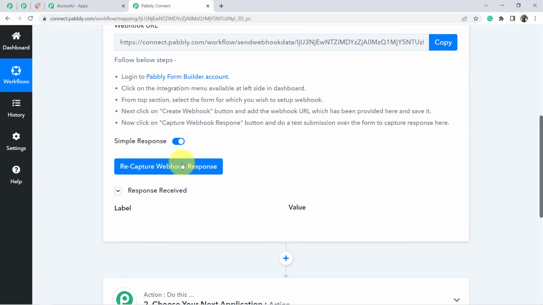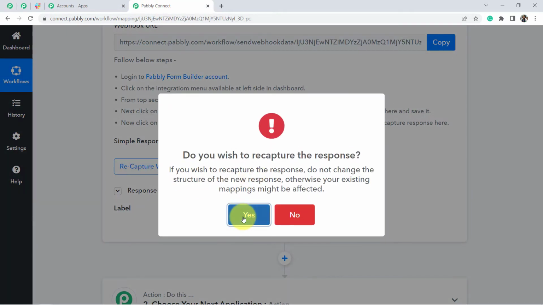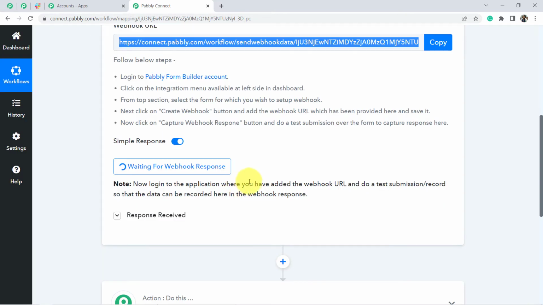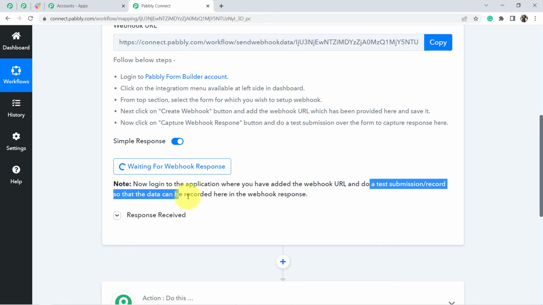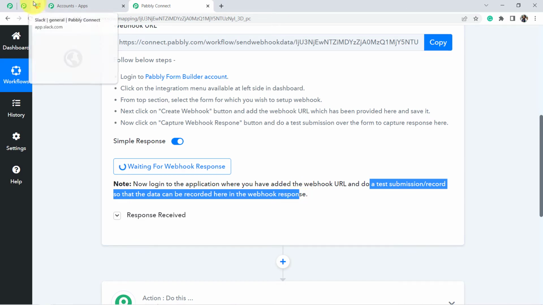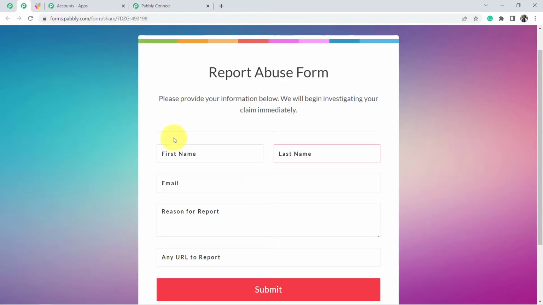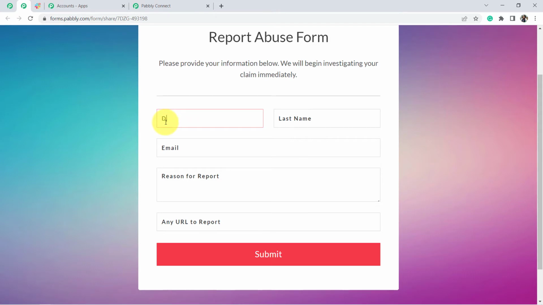Coming back to Pabbly Connect, click on this button, Capture Webhook Response, and first read the instructions. Log into the application where you have added the webhook URL and do a test submission record so that the data can be recorded here in the webhook response. So I am going to open this particular form and here I am going to fill this form as a dummy user, with dummy data, and assume that someone is actually making a report, making a complaint here.